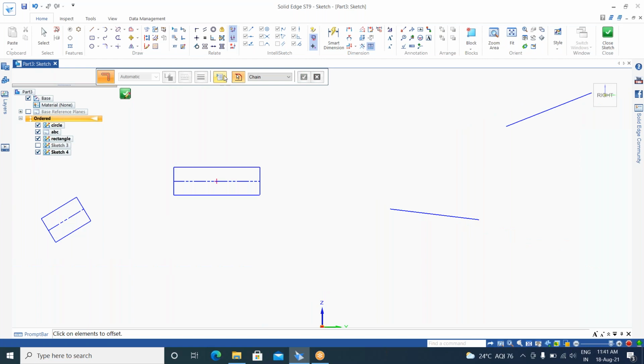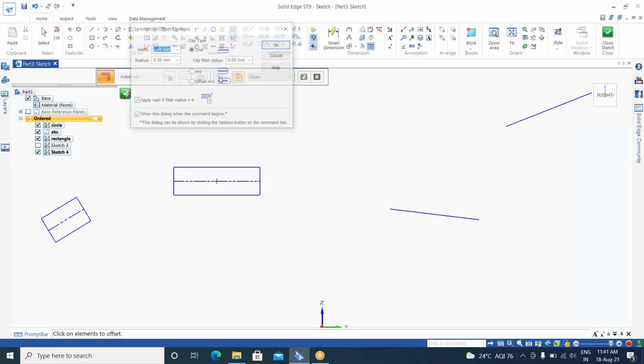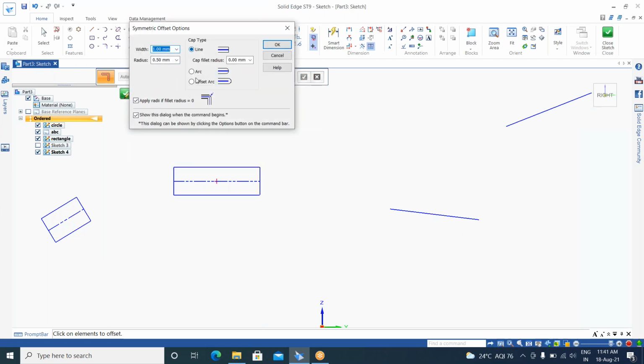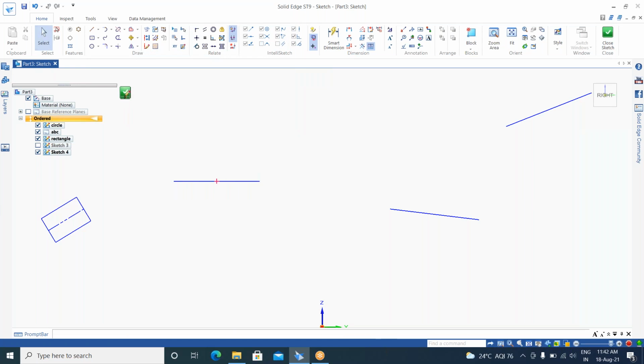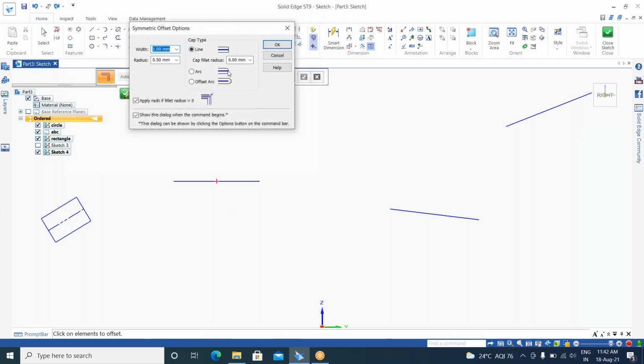It is not applied, so I will change it. Okay, so here we have given the radius but turning off the symmetric option. Here we are going to give arc. Okay, so I have given arc. Click on OK.